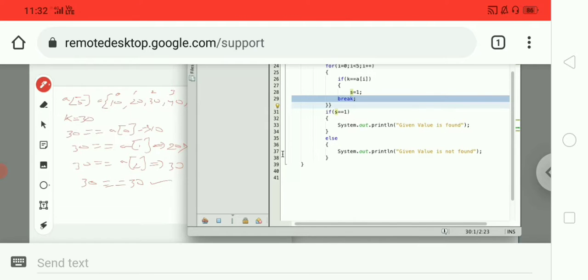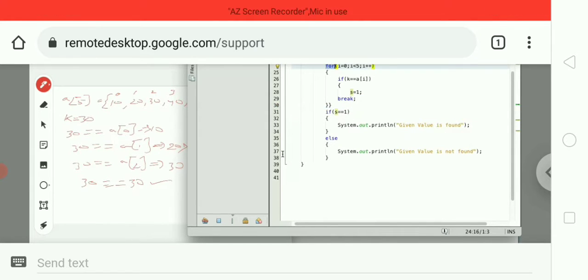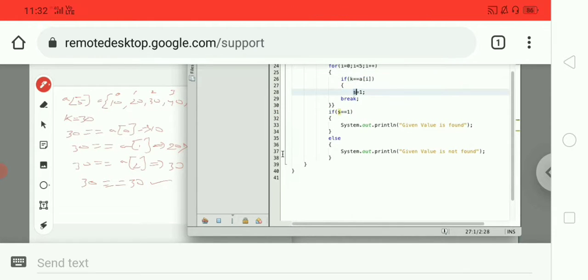So now we came out of the for loop. Another step is if s equal to 1. So here our s value is 1 because here the condition is true, that's why s value becomes 1. So if s equal to 1, given value is found, else given value is not found. So our condition is satisfied, so s will become 1, so given value is found. If the condition is not satisfied, that means if s not equal to 1, that means given value will not be found. So in this way this program will work.